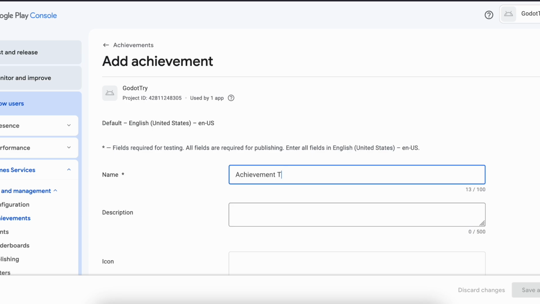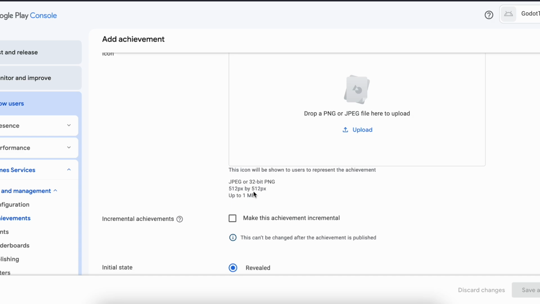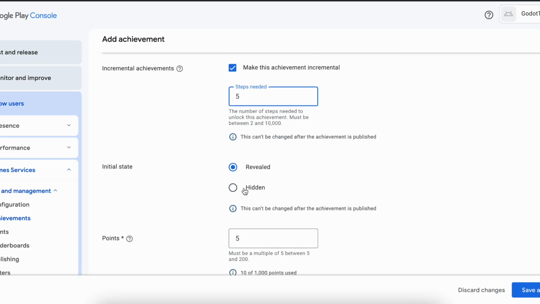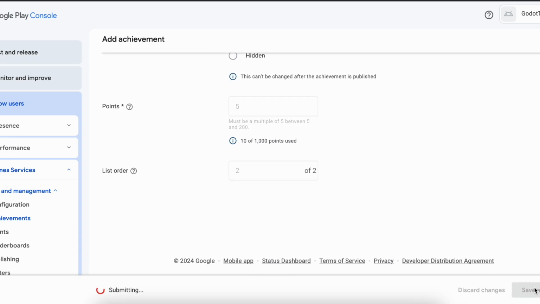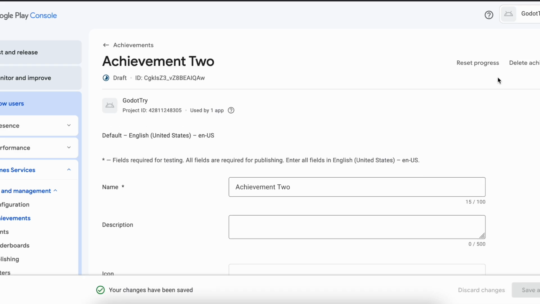I'll create achievement 2, and this will be an incremental achievement. Suppose the user has to complete 5 steps to unlock this particular achievement. So you can make this achievement incremental. Steps needed are 5. After the user has completed these 5 steps inside your game, only then will this achievement be unlocked. Okay, and I'll just click on save as draft. Then we can publish this achievement as well.